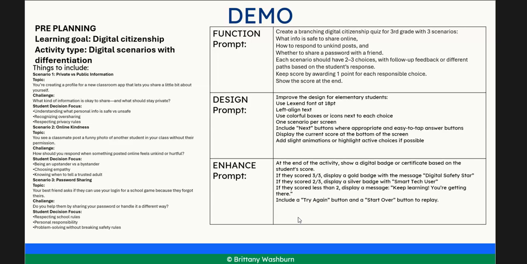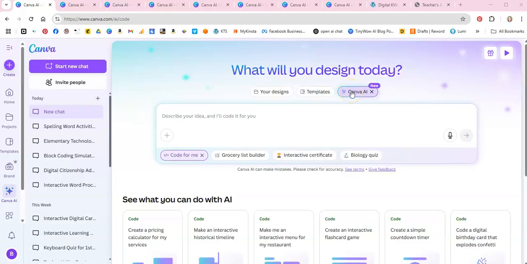And I have the prompt design for function, design, and enhance already done. And then I pre-planned the academic content. So I already have this. So I am going to pop the function prompt in to Canva Code, and then we're going to talk about it. So to get here, we're on Canva AI, and I have selected the Code for Me option.